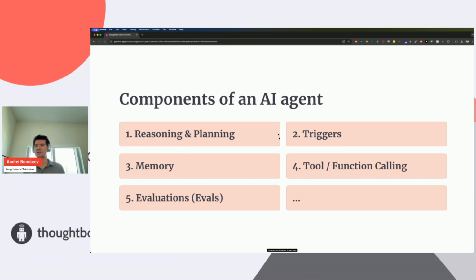There are triggers, which is basically a concept of how do these AI agents run. There's memory, because the LLMs behind these AI agents are stateless. So we need to be able to maintain and save and update its progress throughout its execution. There's tool and function calling, which I'll explain in a couple slides, and evaluations. We need to be able to evaluate, or rather test, these AI agents.